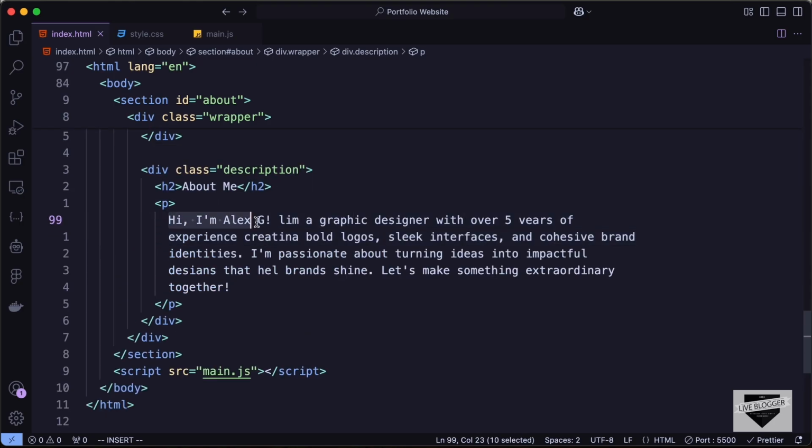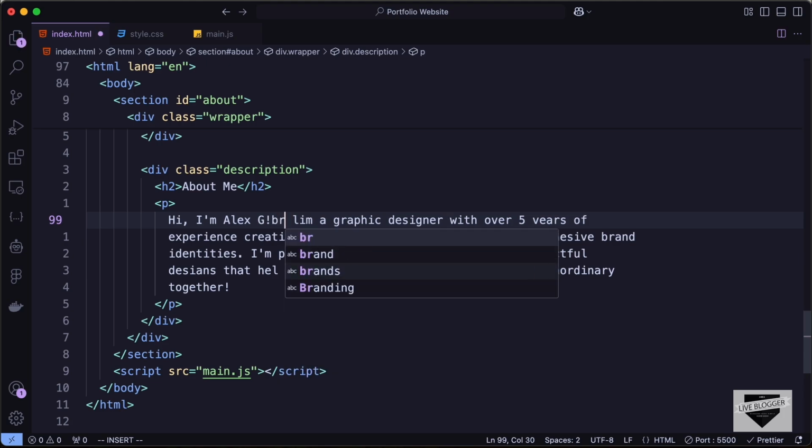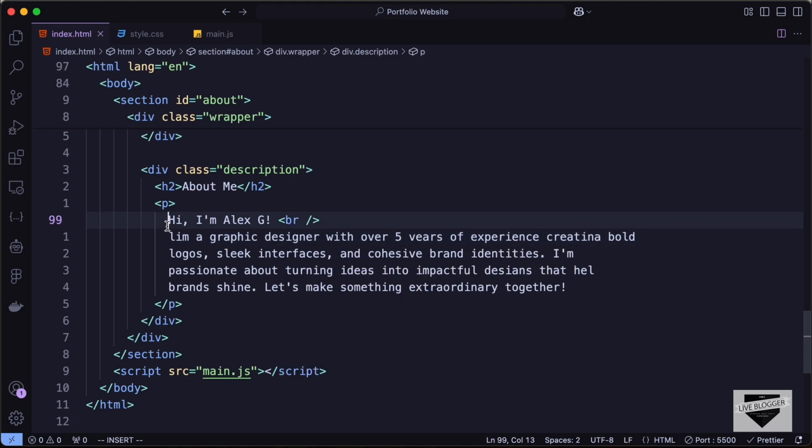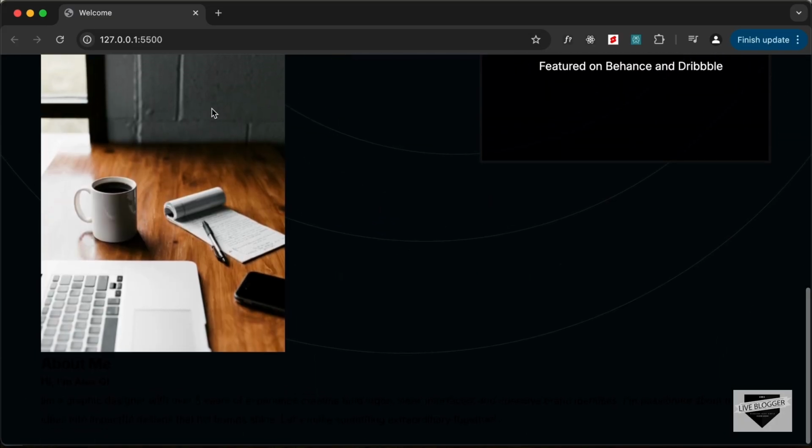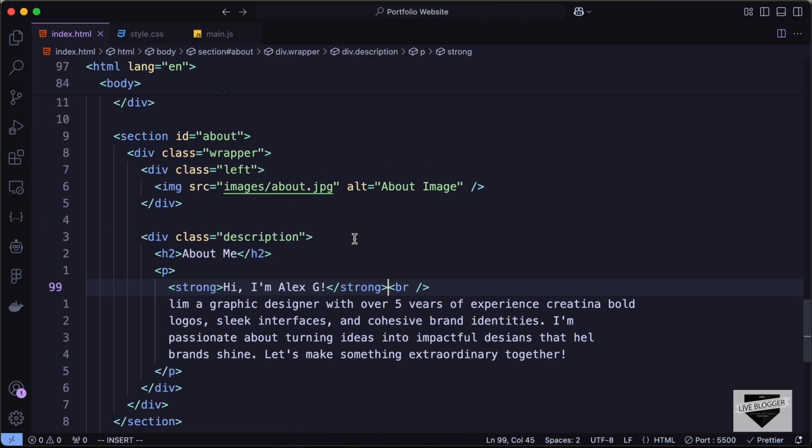Now this first sentence over here should be a separate line. So here let's add a line break, and we'll add this inside a strong tag so that it is bold. So now if you go back to our browser, this is how the about section looks. Now the text is not being displayed because it has white color.